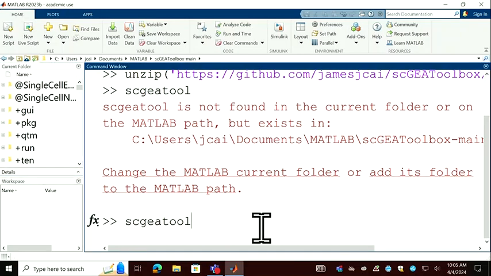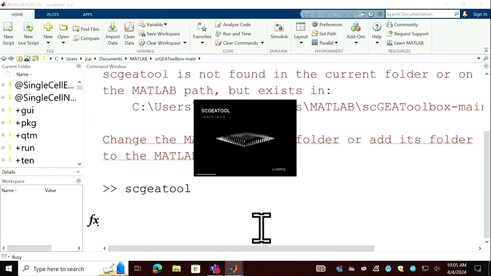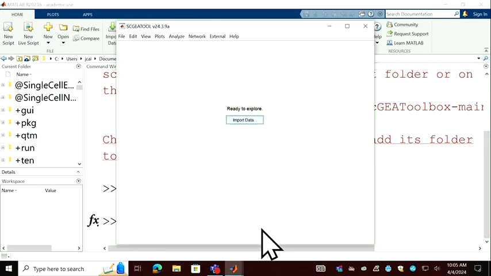I can change it to this folder. Yeah, just make sure you have the latest version. This is version 24.3.9 with A. Okay, so if you have that in your interface, you are right.